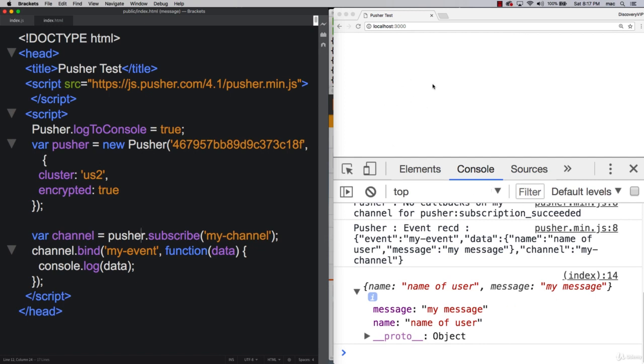If we're open on another browser, or if there's another user open on a browser, then they can send messages to us and we can retrieve them within our page. That's going to be coming up. I'll show you how to do that. That's going to be really cool.